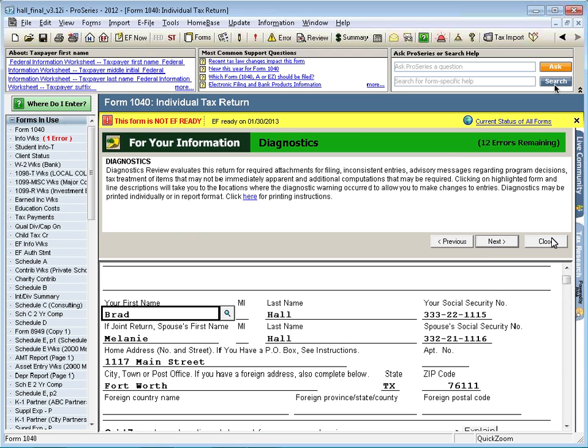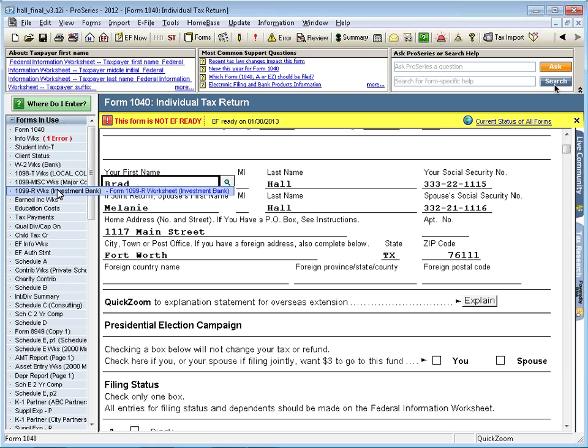Now again, remember that you can check for errors from your forms bar, you can check for errors from your icon bar, but there are some things that might not show up in errors and it will fail the final review. So always make sure that you do that final review. And if you make any changes to the return, make sure you run that final review again.